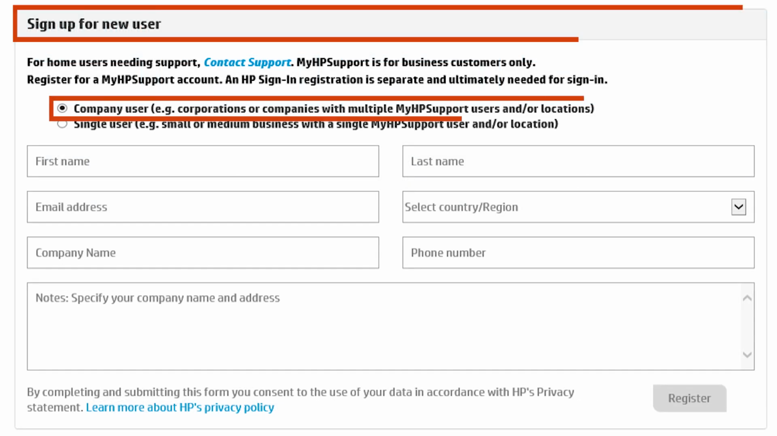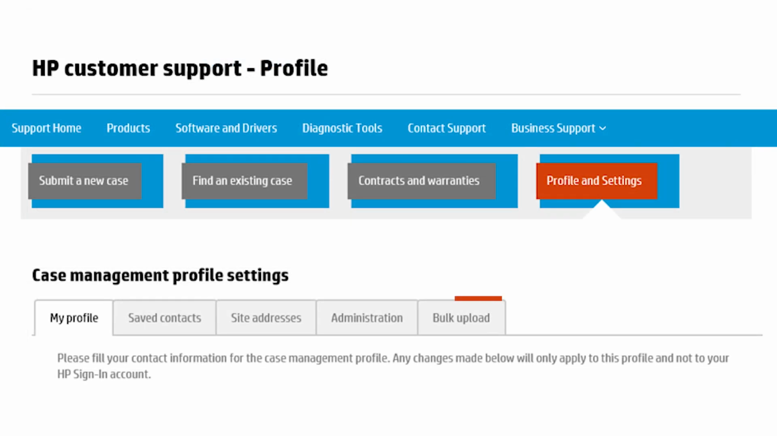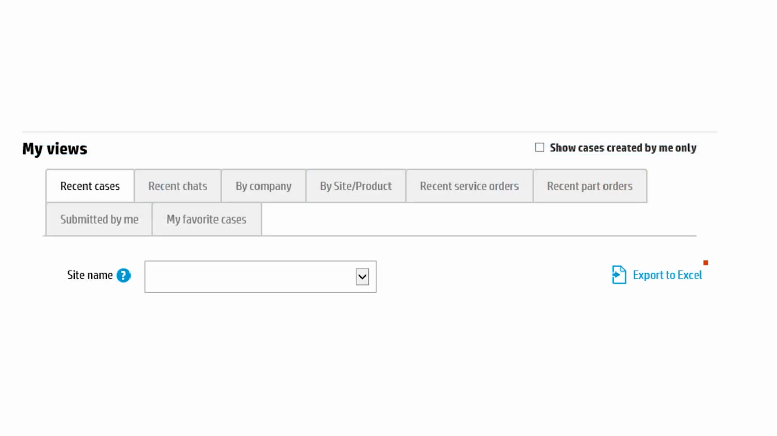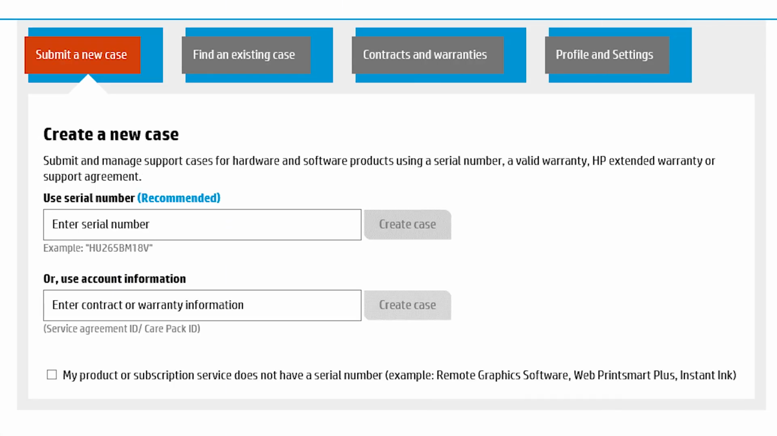The ease of using My HP Support includes a one-time setup, individual or company account selection, the ability to log multiple cases at one time, also known as bulk upload, and some reporting capabilities. My HP Support is a web-based tool designed for managing all HP cases for HP business products.